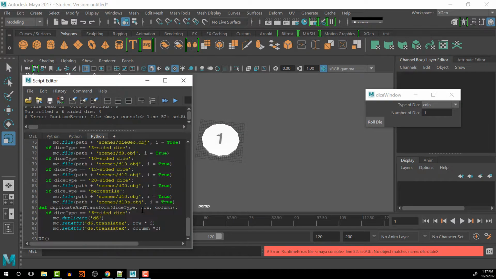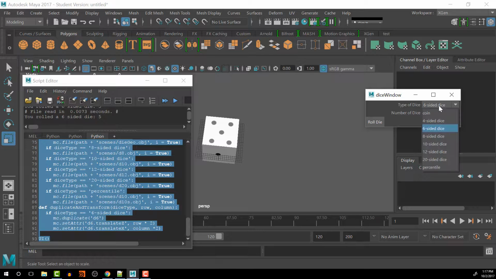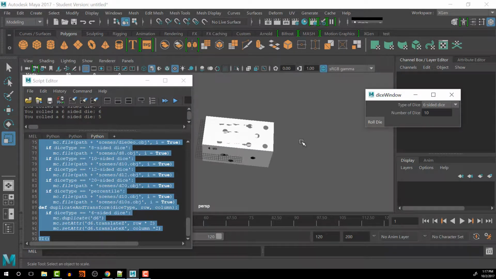So let's paste this in here, and we should get the 6-sided dice, which is good. And if we have more of them, it should still duplicate them over the way we've been doing it. So that is great. So far, we just need to adjust the spacing now.